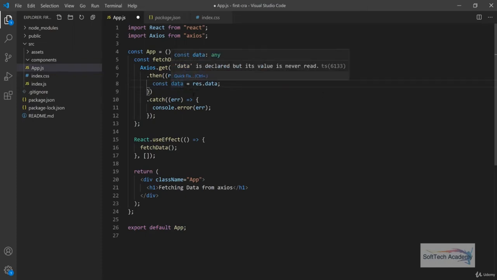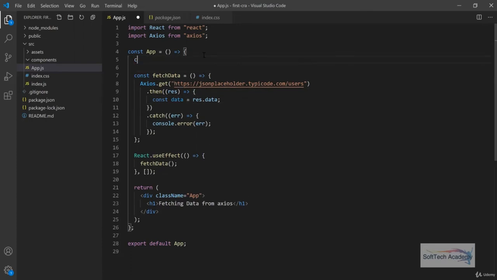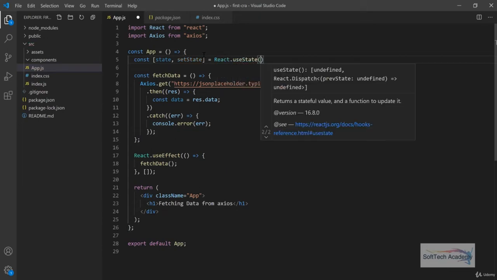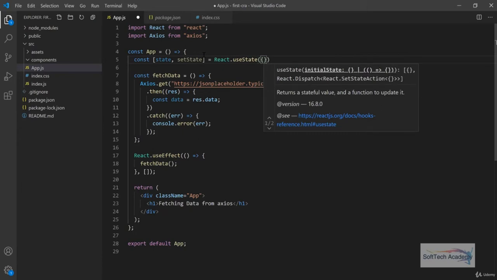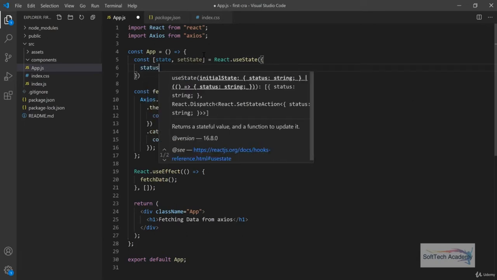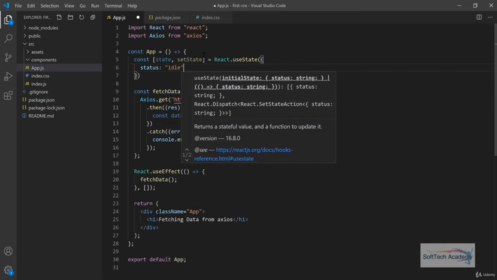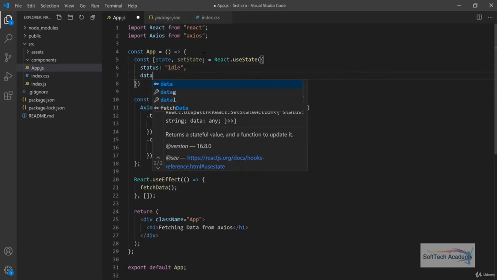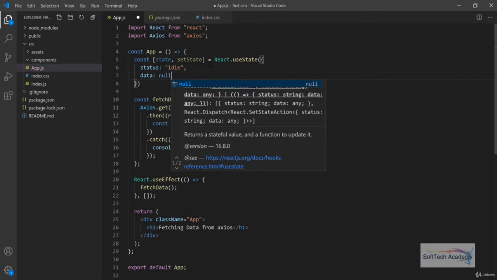In order to show this data in the UI, we need to put this data in some state, right? So let's create a useState one. const state, setState equals React.useState, and inside useState initially we will make one object and we will write status idle initially, and we will write data null initially.